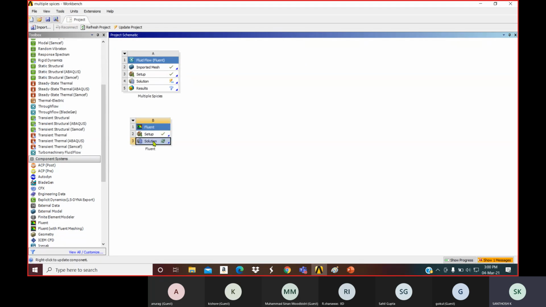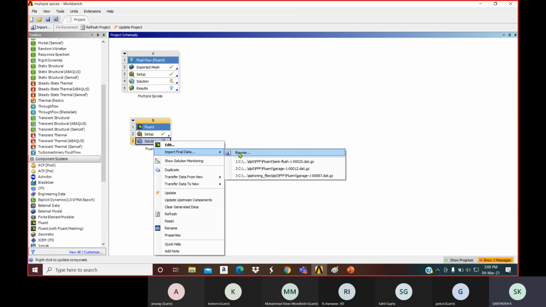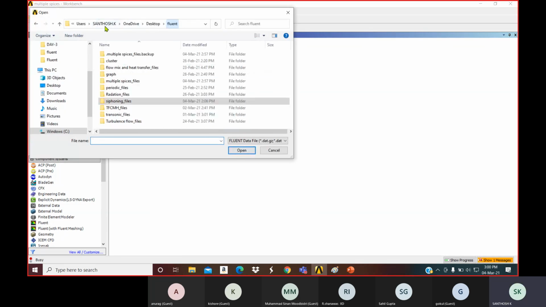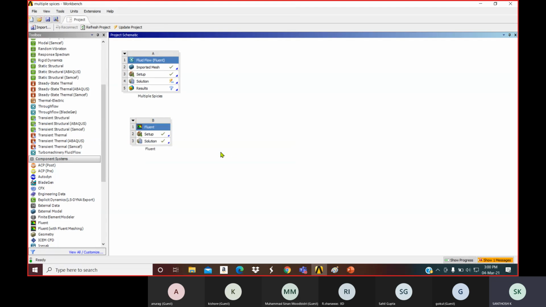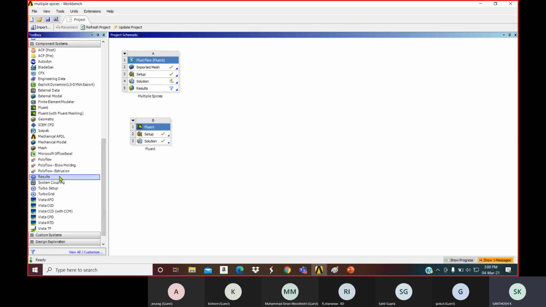So again in Solution, right click, import the final data, browse it. Here you can go with this species. In that you can take the .dat file, the results file. Right? Both will get a green tick mark. Now sir, how do I check the results? Because if I open this again, it will open Fluent. Then you can go here to Results, try to browse this result and put it in the results. Now you can open it in CFD-Post and you can see that.